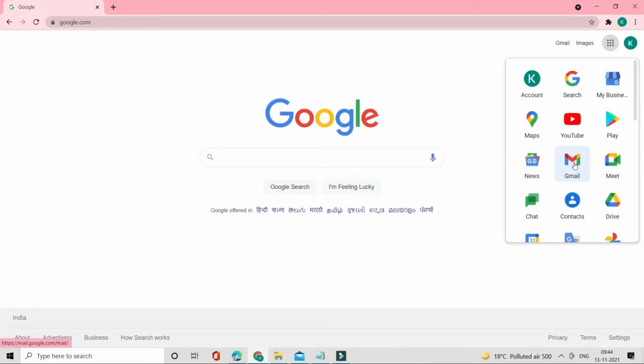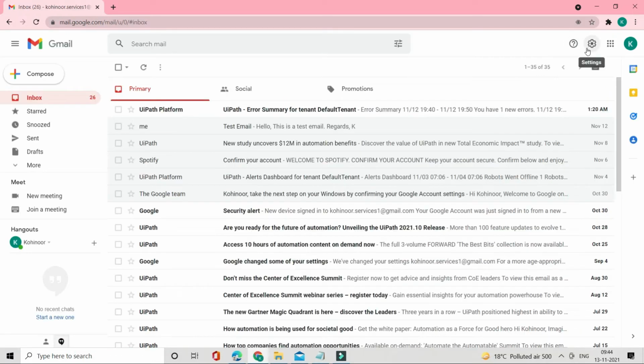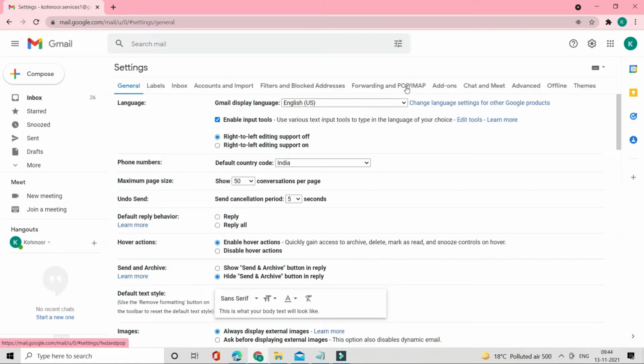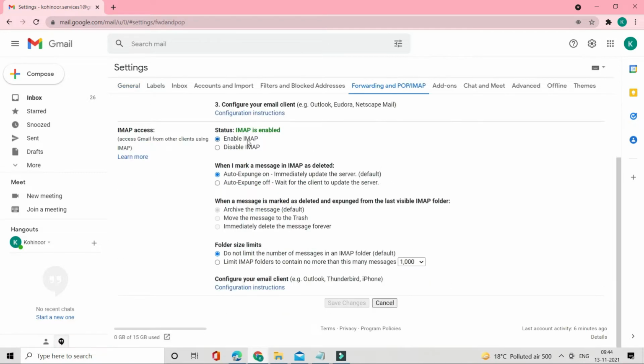Then from here I'll go to my inbox. Then I will have to click on the settings, see all settings, and from here forwarding and POP/IMAP, click on this option. And from here you have to select the enable IMAP. Initially it will be disabled, so you have to change it from disable IMAP to enable IMAP, and later you have to click on the save changes. This is one thing that you have to do to read the emails using the Get IMAP email message activity.